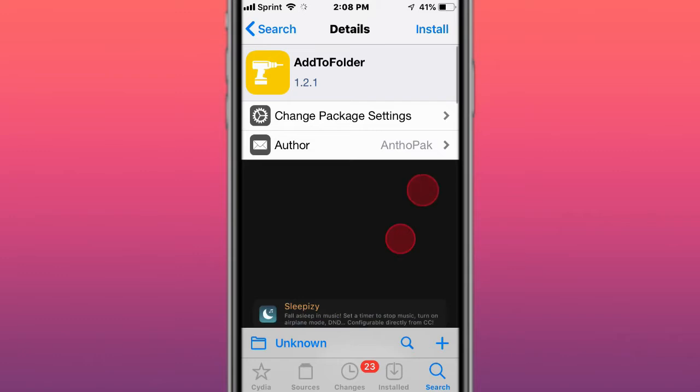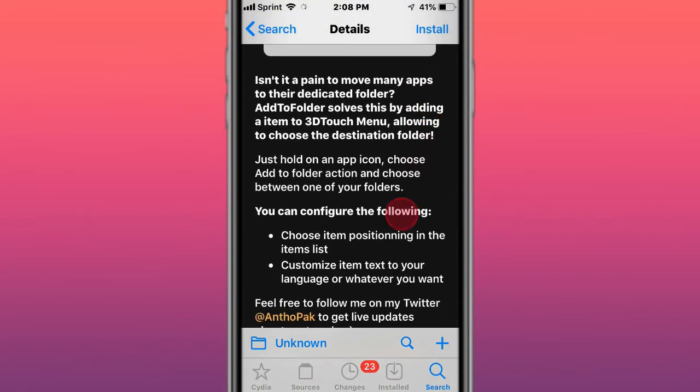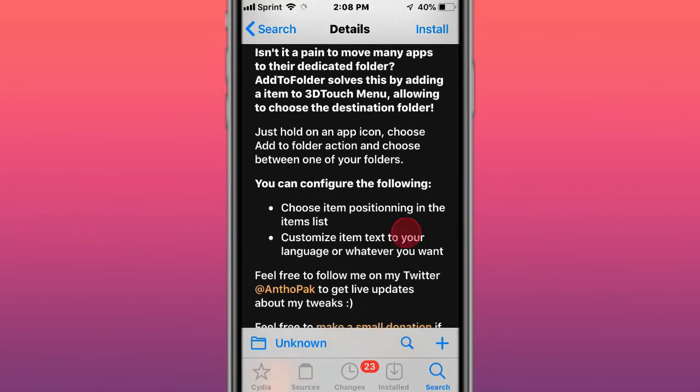This is called Add a Folder, and it helps you move many apps to a dedicated folder. It's all about adding an item to the 3D Touch menu, allowing you to choose between destination folders.